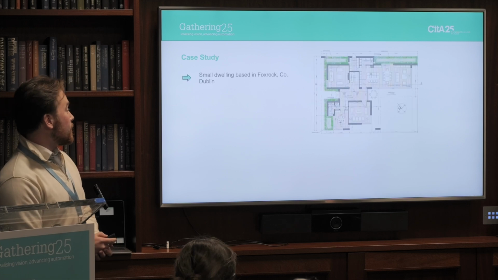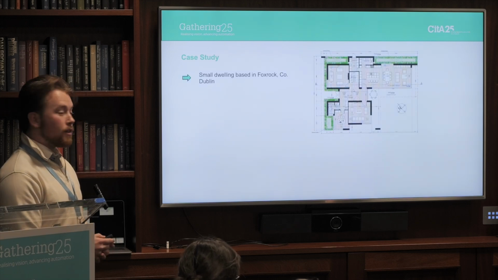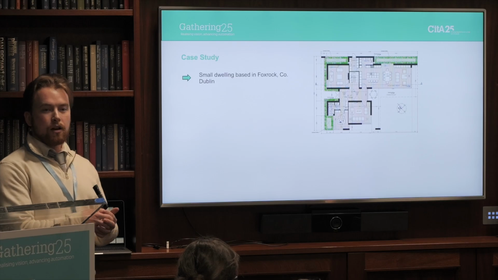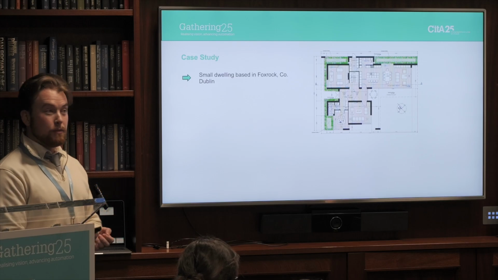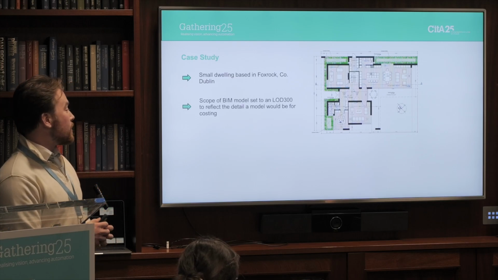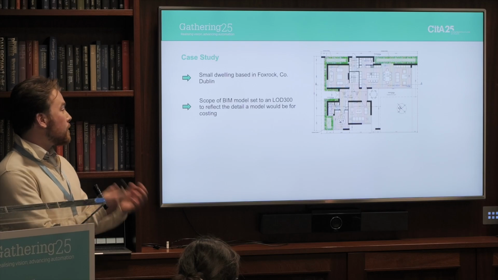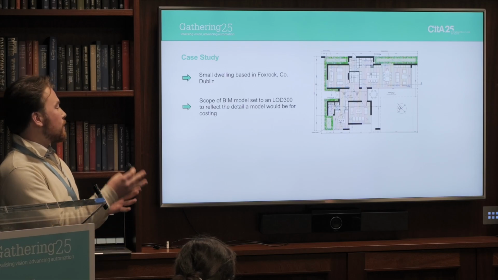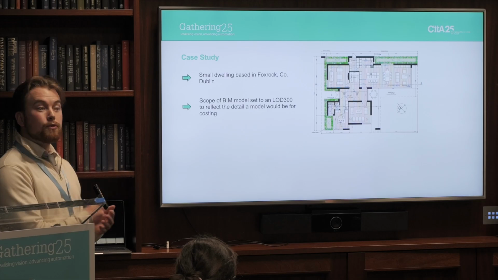The case study I looked into was a small dwelling based in Foxrock, County Dublin, which would reflect the smaller issues that smaller QSs may face in our industry. The scope for this is to develop the BIM model to an LOD 300, which would be the typical level of detail that would be used for costing.